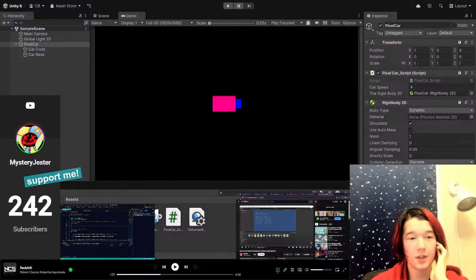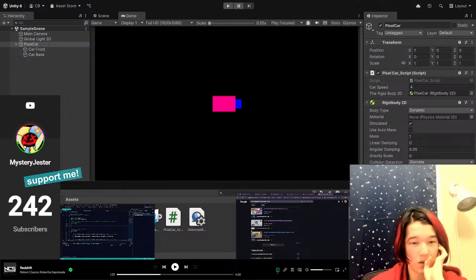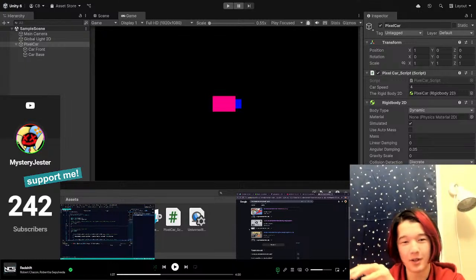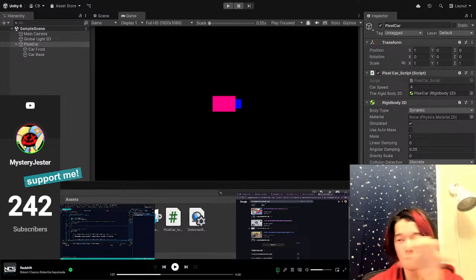So I'm not trying to figure out interpolation though. I just want it to not go when I move it. I just want it to go smooth like that.